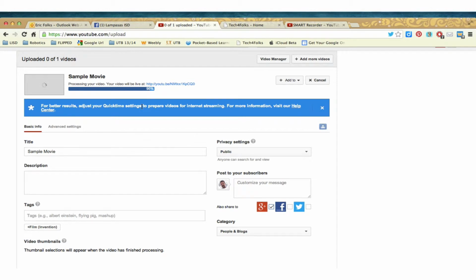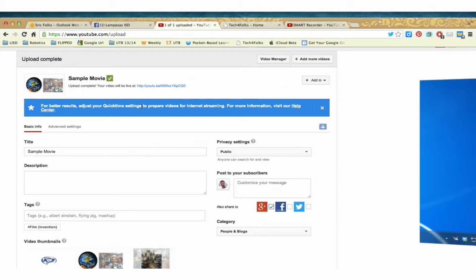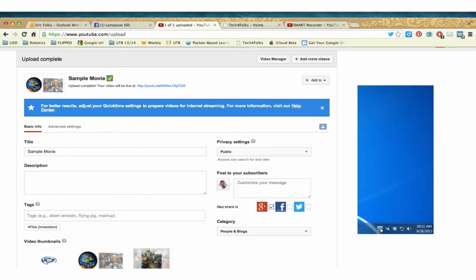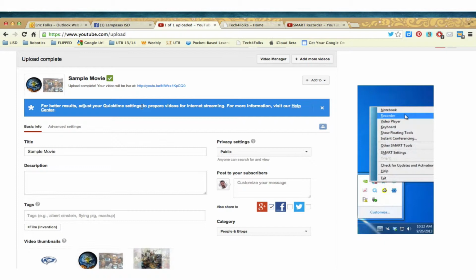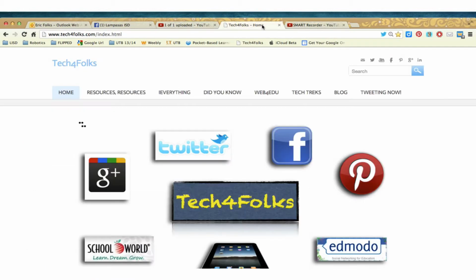YouTube will take just about any video file format you've got out there. So if you create a video using Smart Recorder, your Smart Notebook software and the Smart Recorder, and export it as a .avi file type, which I have outlined from my website.